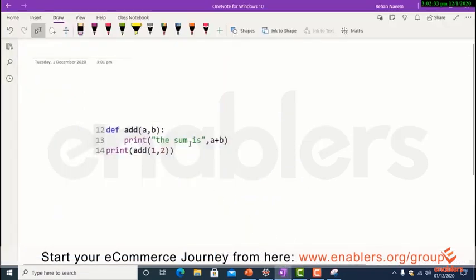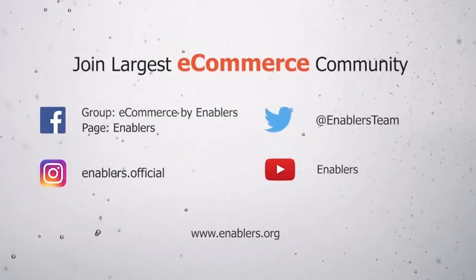So you have to remember that if a function does not contain the return statement, the function by default will return none. So this whole function name will be replaced by the word none, and this none will be printed at the output.